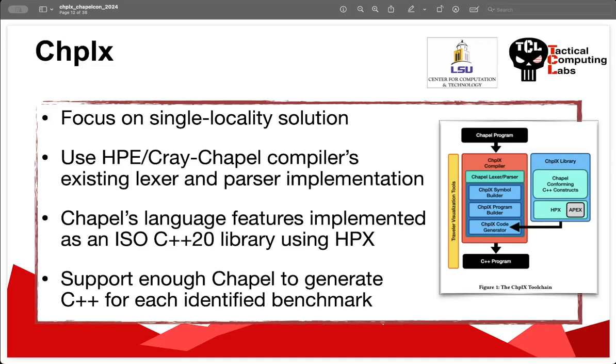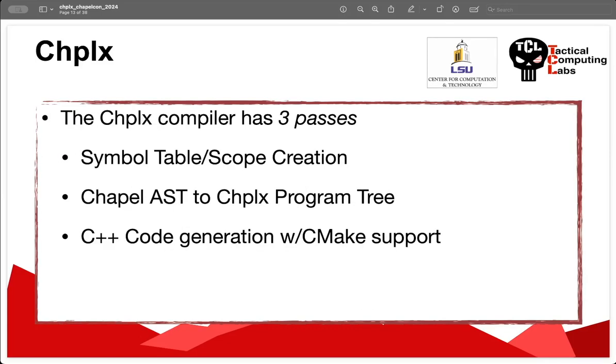And we support enough of the Chapel language in the compiler and in the library to generate C++ for each of the identified benchmarks. The Chapel compiler has 3 passes: symbol table and scope creation. We convert the Chapel AST to what we call a ChapelX program tree, and from the program tree we generate C++ code with CMake support, so users don't have to write their own make files.